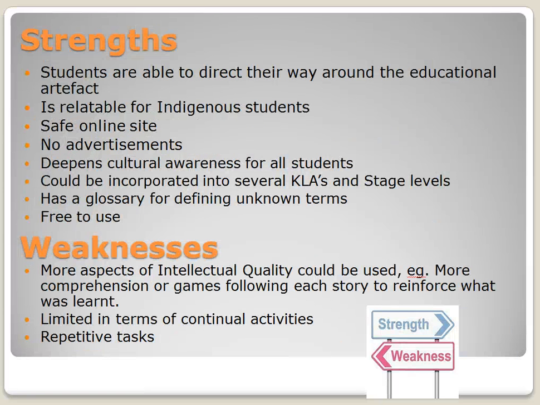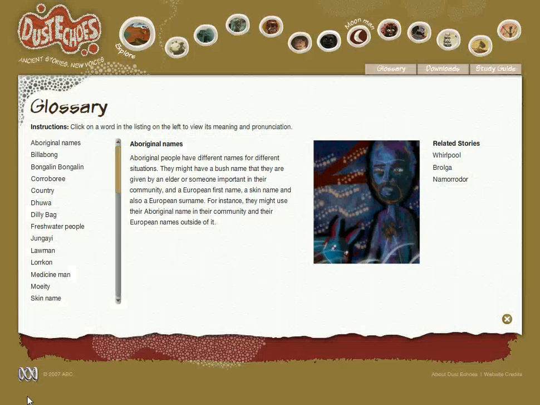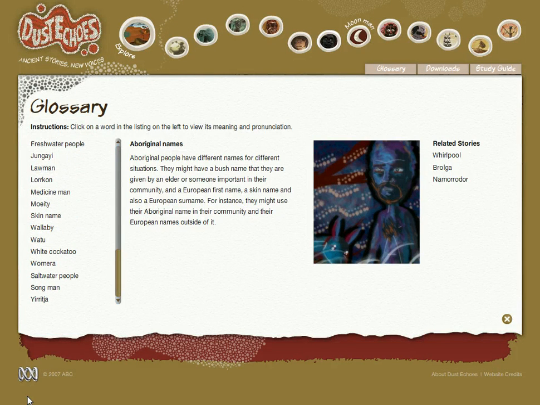The strengths of this artefact are: students are able to direct their way around the educational artefact. It is relatable for Indigenous students. It's a safe online site. There are no advertisements. It deepens cultural awareness for all students. It could be incorporated into several KLAs and stage levels, and it's free to use. It has a glossary page for defining unknown terms.